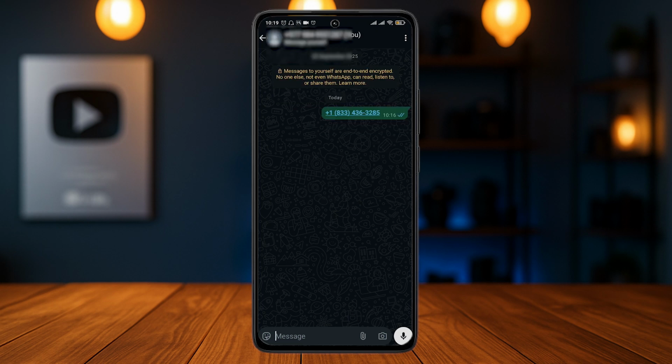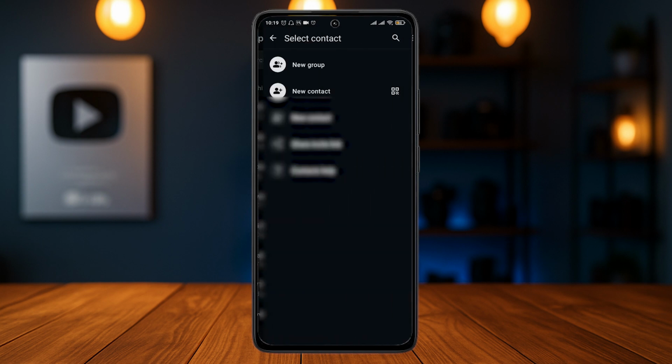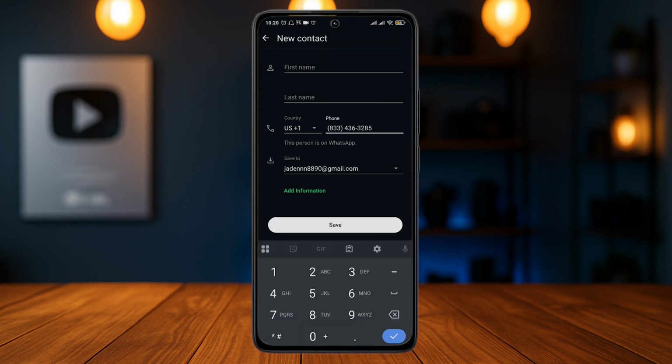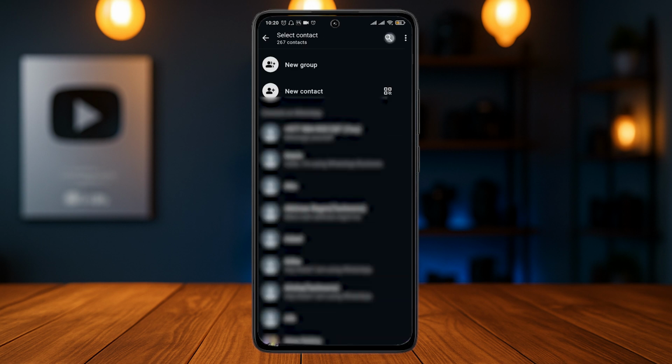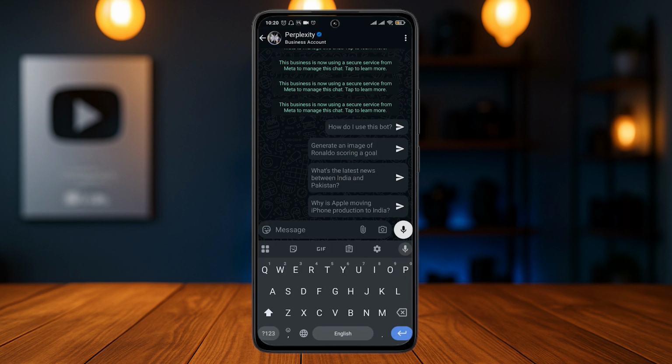If you do not see the me section where you can send yourself a message, what you can also do is save this number. Tap on this plus icon on the bottom right. Tap on new contact and you can again paste in this number. Name this contact anything that you want and then hit save. You can search up the name and you can see the chat now opens up.